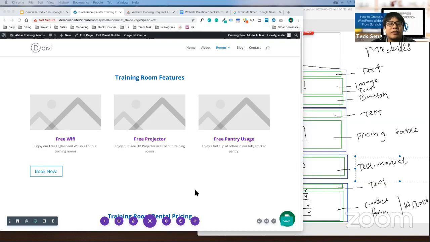For the rest, do the same thing, Control S. You don't need to refresh, but press Control S so that we save the page. Control S, or Command S for Mac.